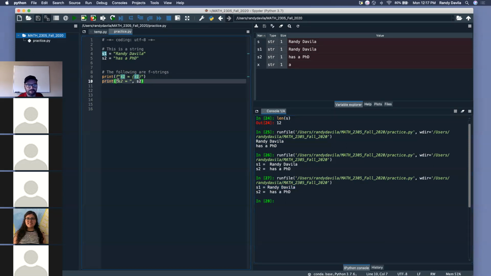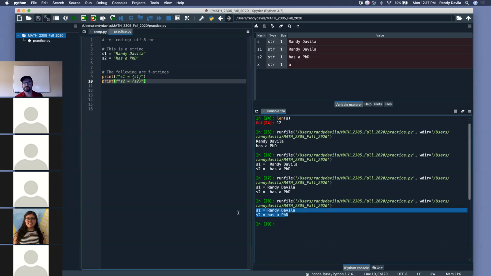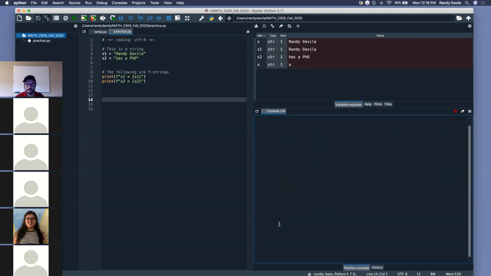Okay, so I'll go ahead and change that here too for F. Put this variable S2 inside of brackets, close that off, and you see we get the same output. Okay, now we see we have S1, S2, we have S in our variable explorer over here. Apparently somewhere we have an X that's a string A. Okay, whatever. So now here's S1, here's S2.